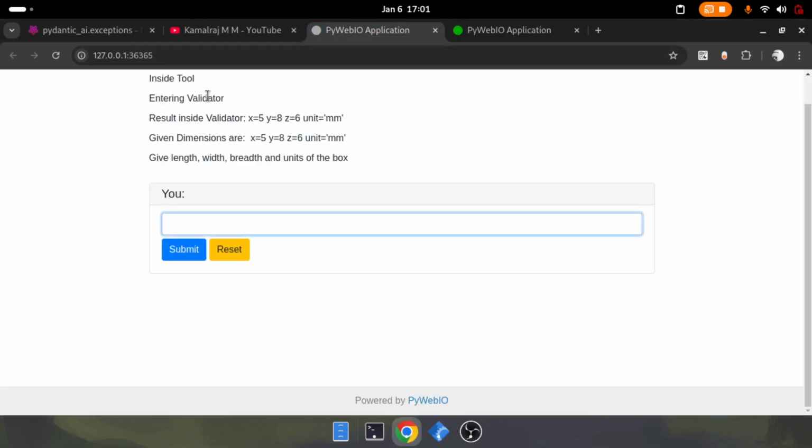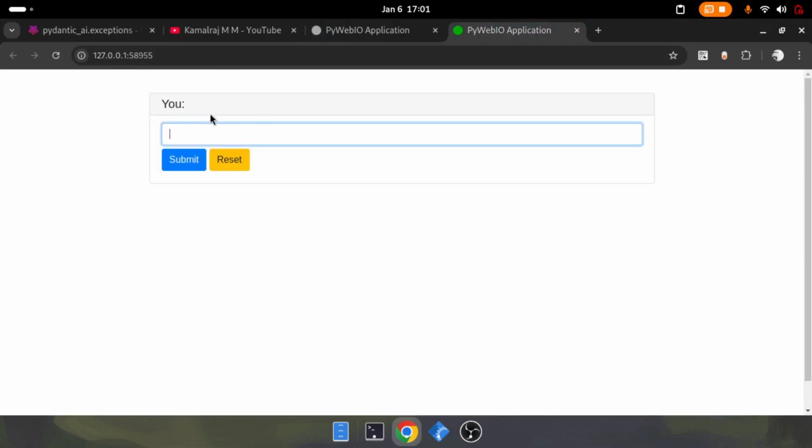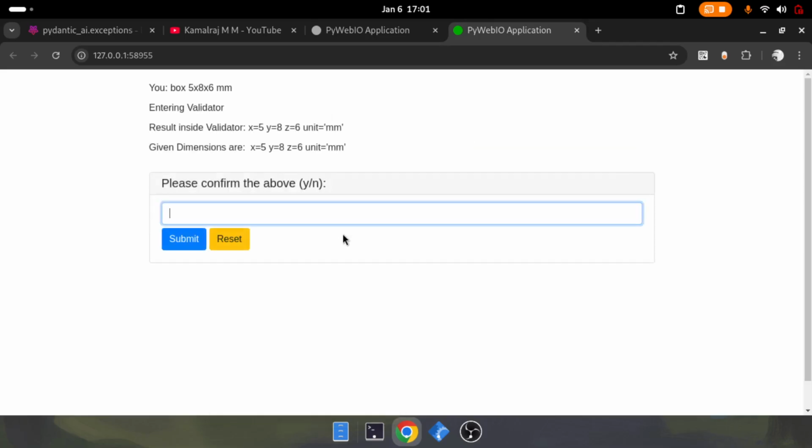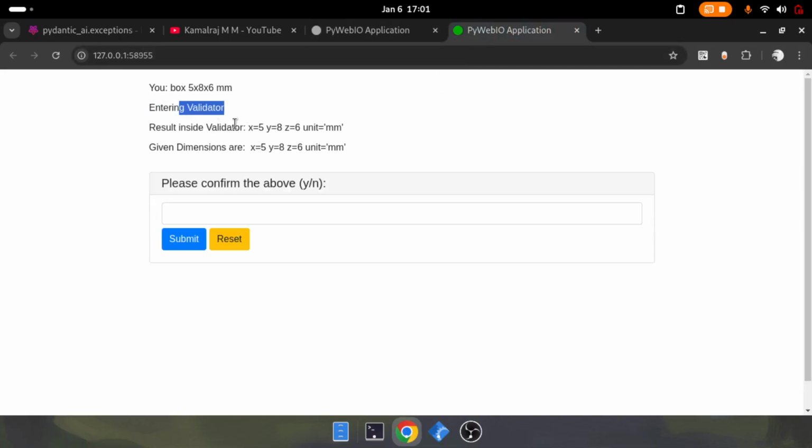So I'm going to take this, copy it, come here and paste it and submit. Let us see whether it goes into the tool. You see that it did not go into the tool. Here it went into the tool, but here it did not go into the tool.